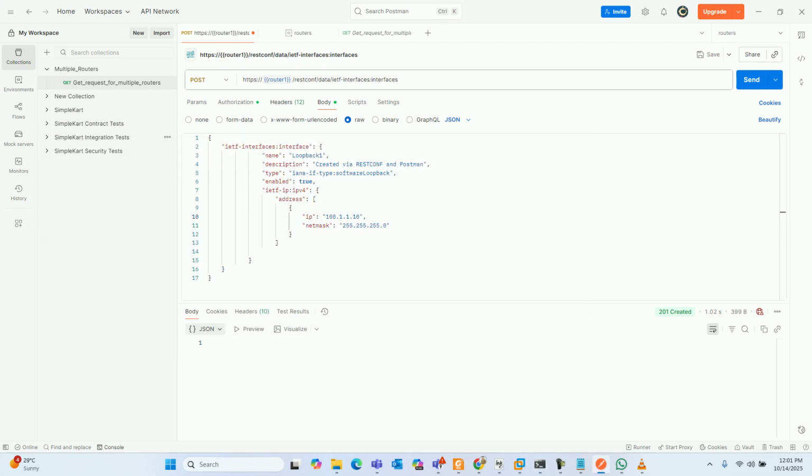So that's how we can use the post request. By making a few changes, we can push the configuration to the first router, then the second router, then the third router. Likewise, if you're configuring routing protocols, in that case also, it will work perfectly fine. You just need to change the parameters.